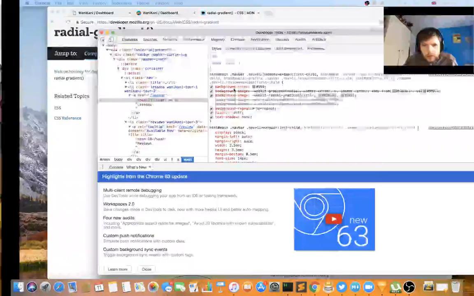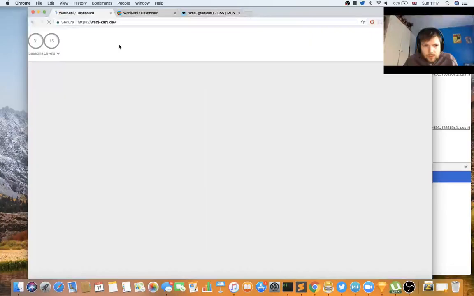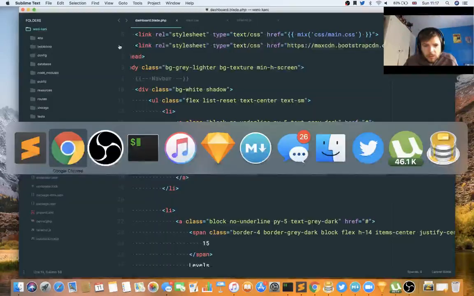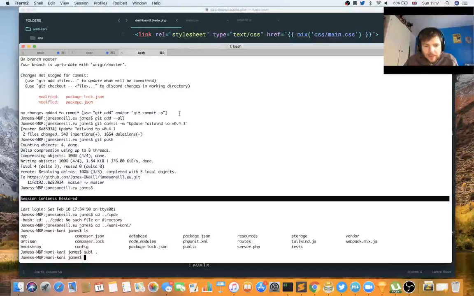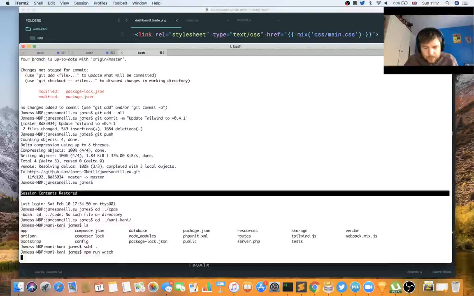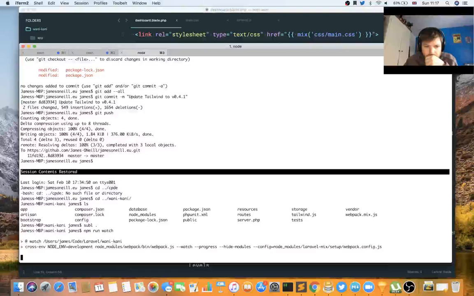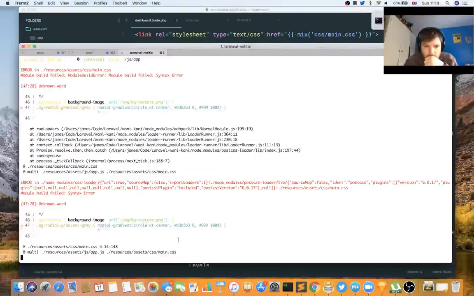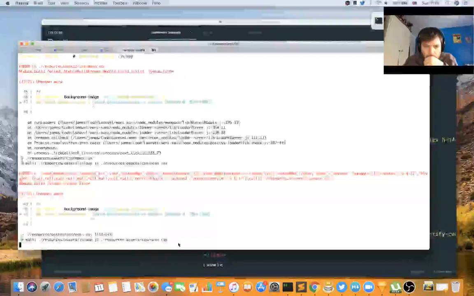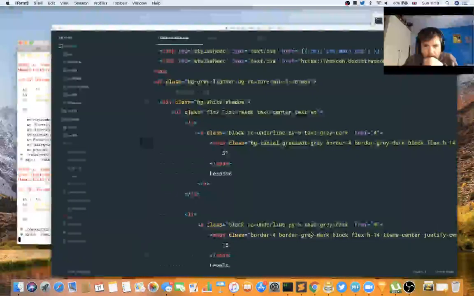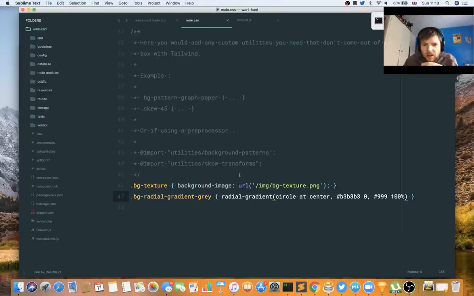Okay, what does that do for us? No, so it's not doing it. It's not doing anything yet because I'm not actually compiling anything. Watch. And if you were paying attention, I just pasted the radial gradient in without actually giving it background image. So background image.